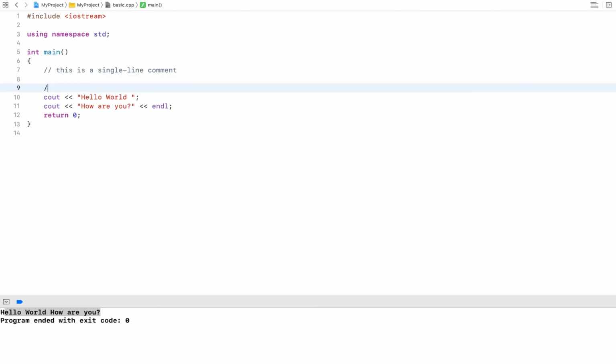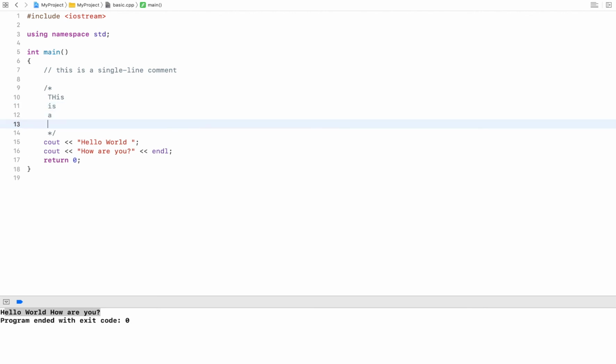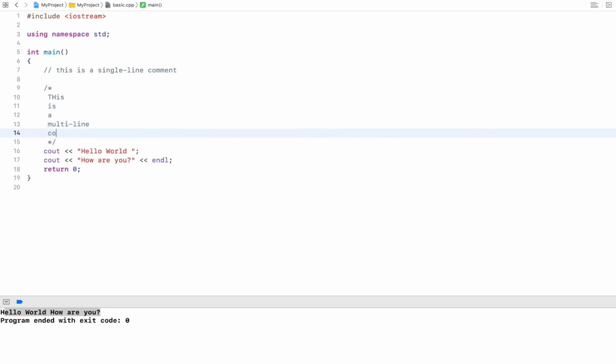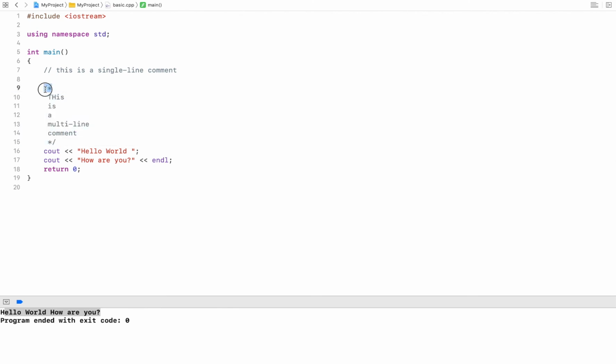There's another comment, which is a multi-line comment. This is /* and then it ends with a */. And this is a multi-line comment. So here, everything inside these starting characters and ending characters will be ignored by the compiler. So there's no errors, everything will just be ignored.